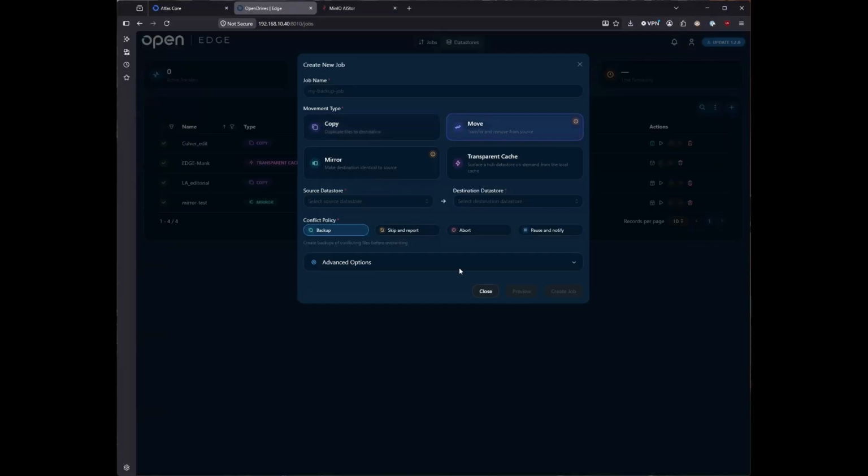Whereas with move, for example, move transfers files to the destination and then removes them from the source once the transfer has succeeded. So data ends up living only in exactly one place. You'd want to choose the move type, for instance, when the source is meant to be temporary, like clearing an onset node after ingest and relocating finished projects off of primary storage to reclaim space.